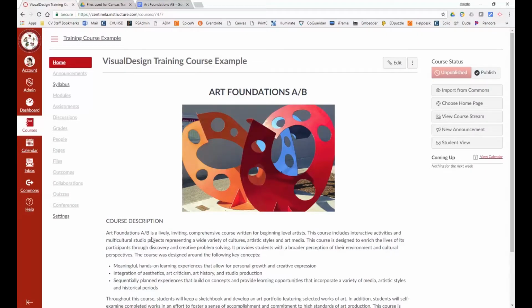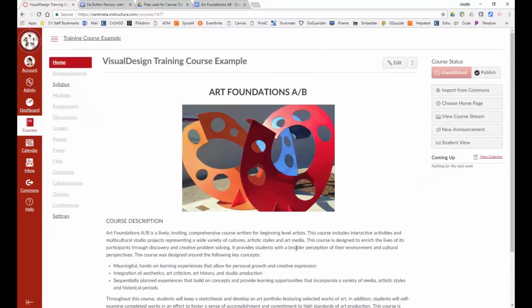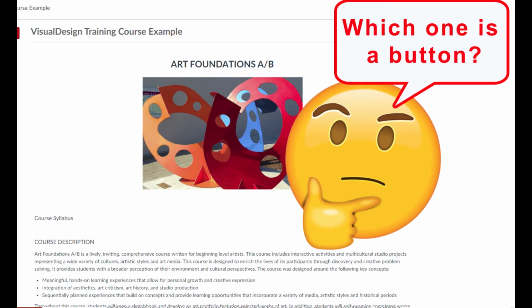The next thing I'd like to do is to add a few buttons to this homepage to help students, parents, and observers navigate the course. To create buttons or links to navigate the Canvas course, you have various options. You can create hyperlinks from text, or you can create a visual using a picture and linking that to a page. But the best way is to create something that does look like a button, and the students will be able to identify it as a button without having to guess.